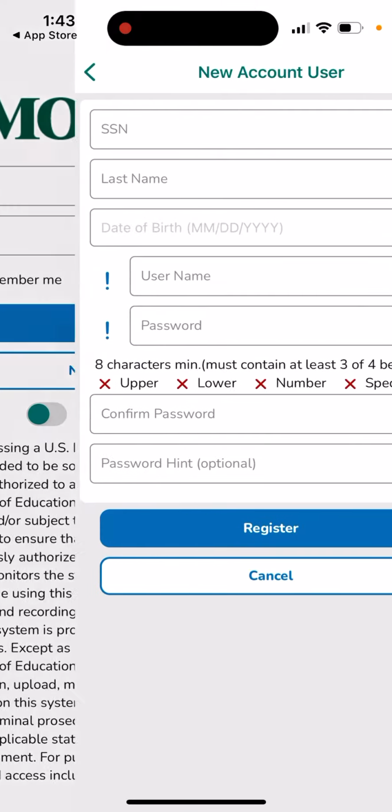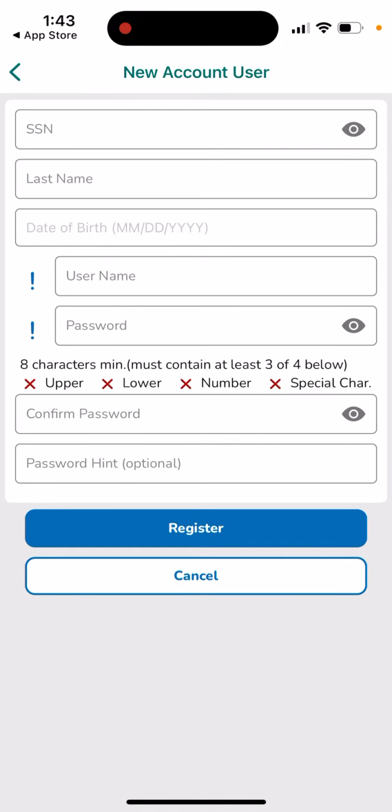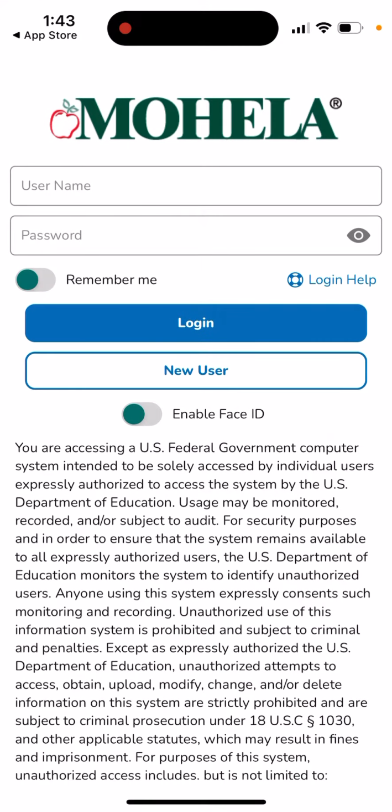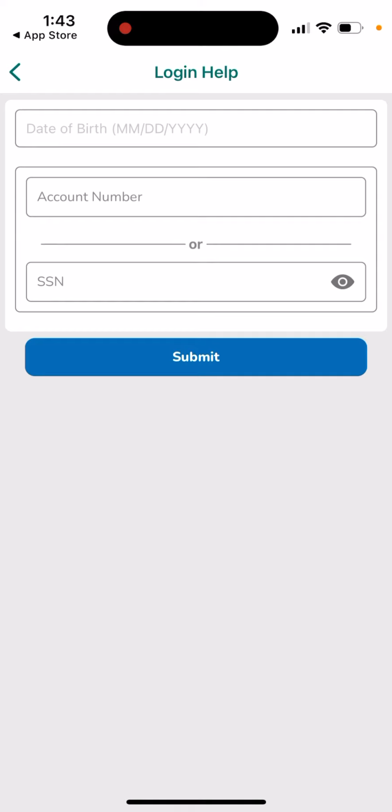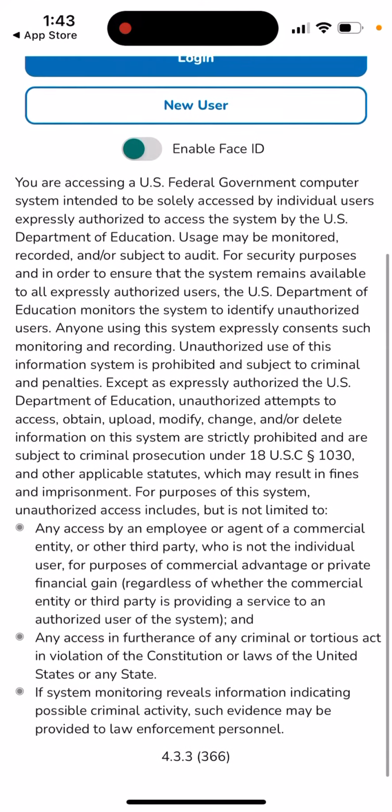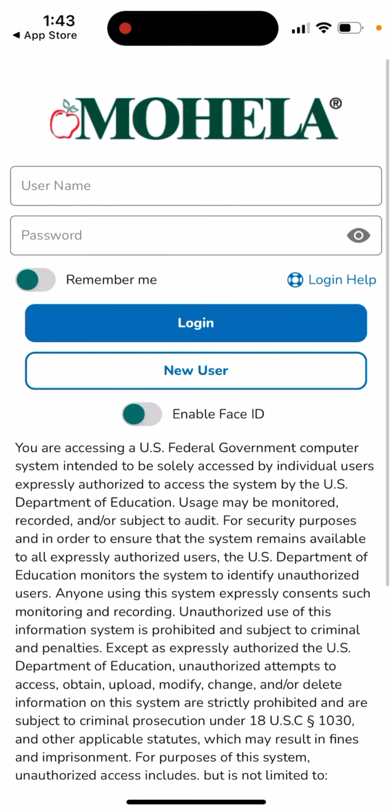And then you can log in or you can create a new user. Just enter SSN, last name, date of birth, password, and then just tap register to create a new account. So yeah, that's basically the idea, and that's basically how you get started here.